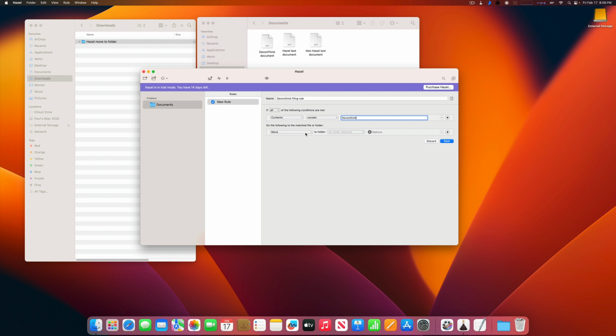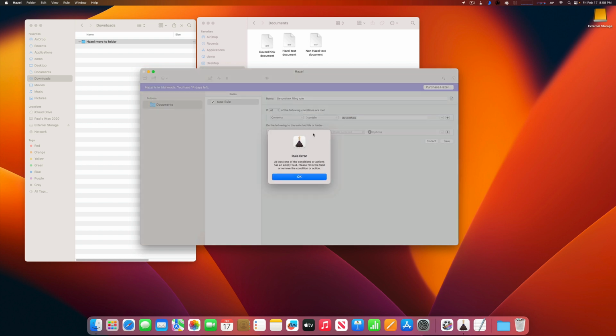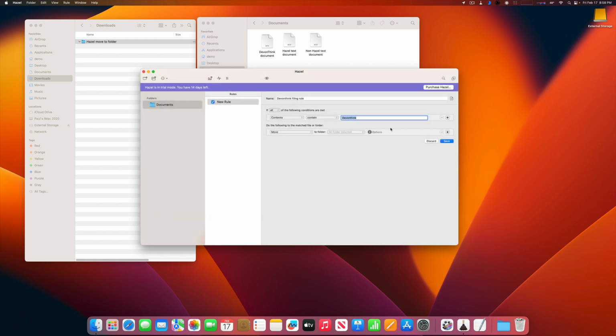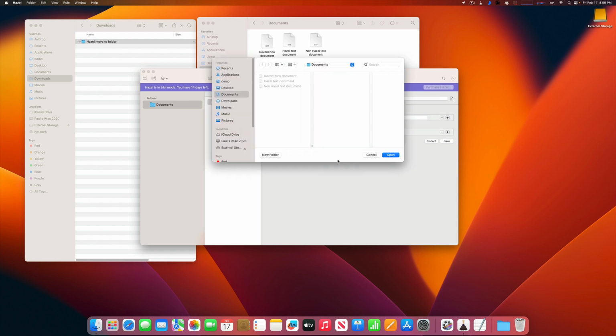Now, what do I want to do once the contents have Devon Think, what do I want to do with that particular file? So if I come over here, I'm going to say, hey, I want to move it, and I can move it within to the monitoring folder. I can move it to the trash, or I can pick a folder where I want to store this. So I can click other.